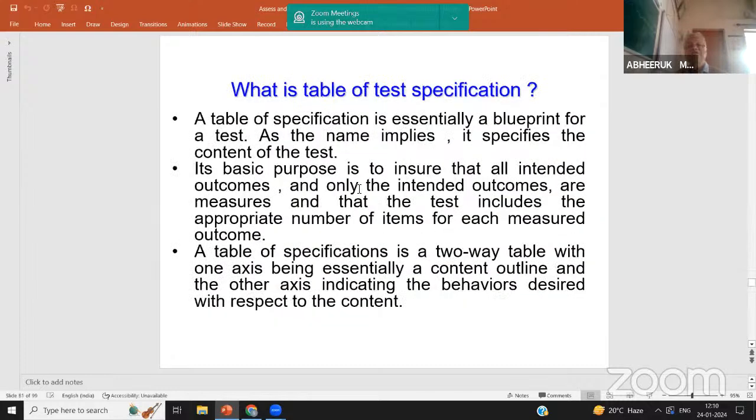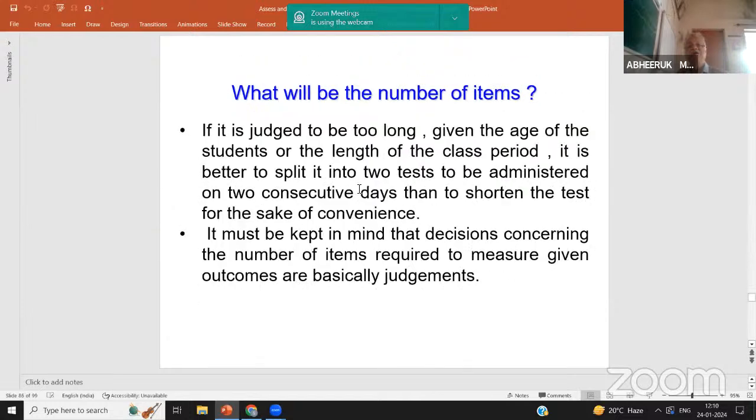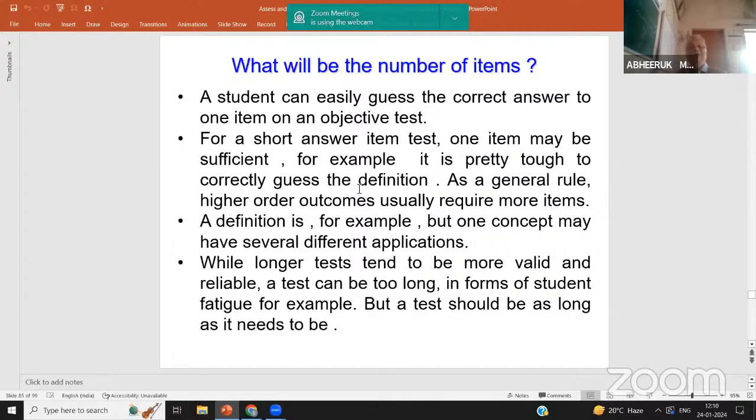So these are the table of specification I have told. And number of items: a student can easily guess the correct answer to one item. Item means an objective type question on an objective test. For a short answer item, one item may be sufficient, and it is pretty tough to correctly guess the definition.